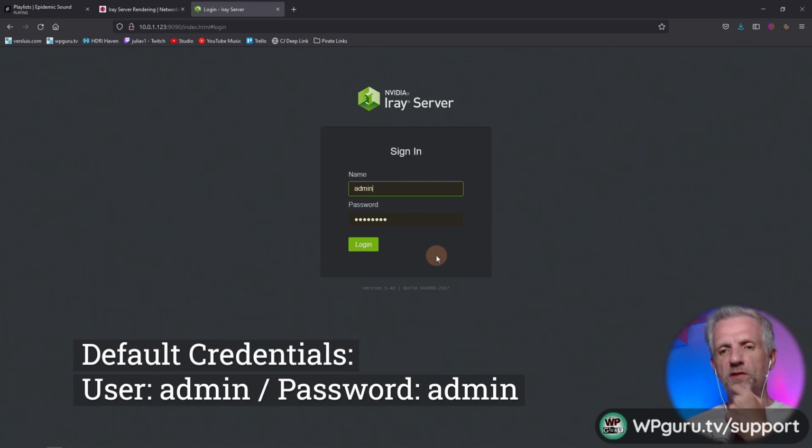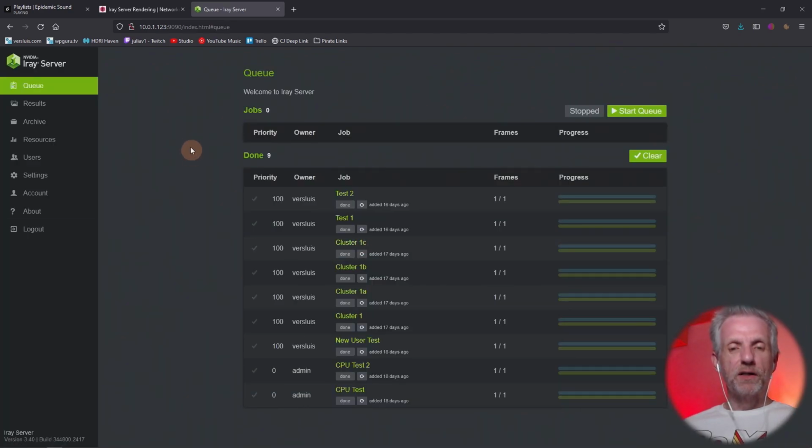I've forgotten what the default password is. It tells you in the documentation. I will dig it out and put it in the description. And when I do that, I can see the web interface of Iray Server.